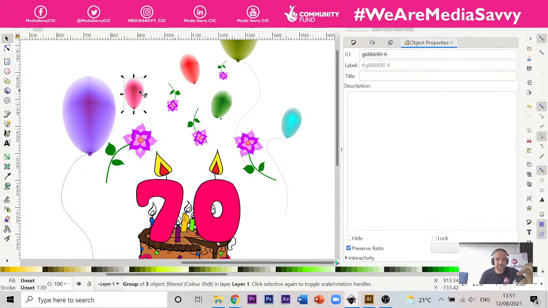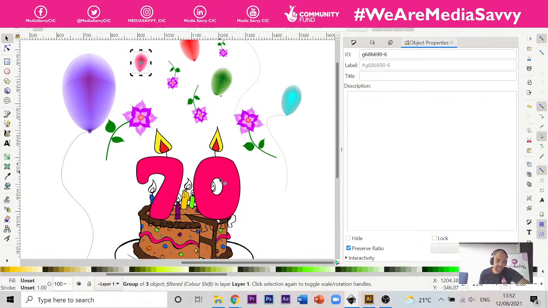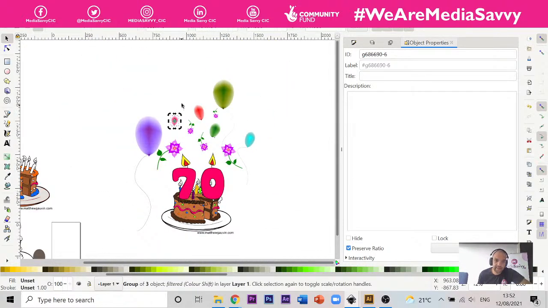There we go. So it just adds a bit of float to the image. It looks as though the balloons are flying, I guess. Yeah, and I'll make that a little bit smaller. There we go. Alright, so there's our image. We'll just get the car in there now. We need another element up here really, so maybe put a flower up there.